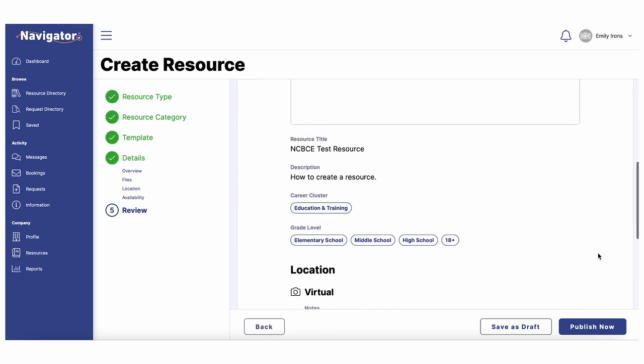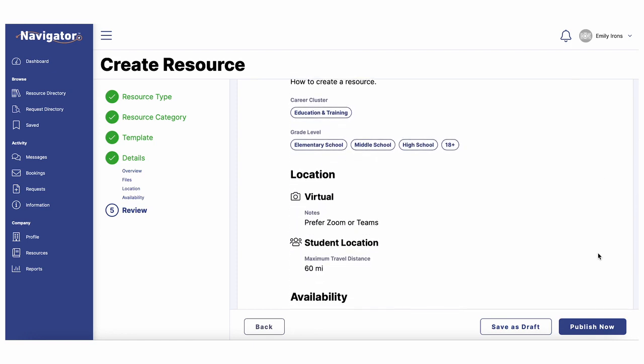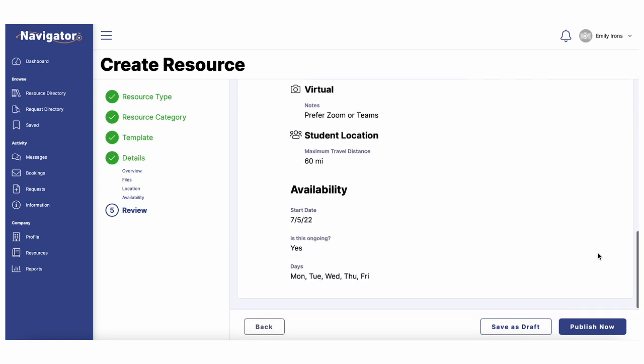And then you can either save it as a draft, and it'll save it. You can come back to it, make any edits, or you can go ahead and publish it so the educators can go ahead and start booking you.